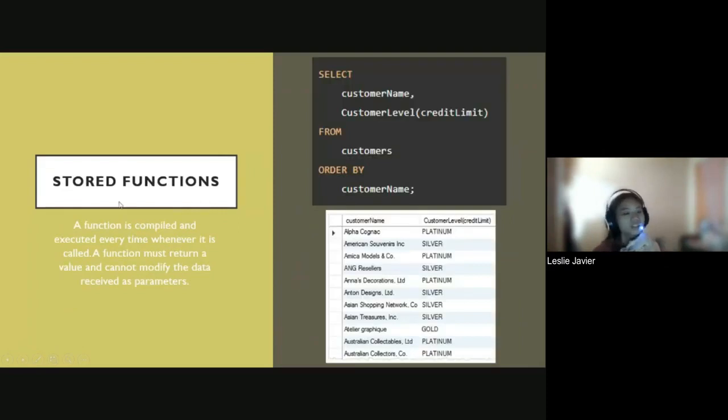Stored functions: a function is compiled and executed every time whenever it is called. A function must return a value and cannot modify the data received as parameters.